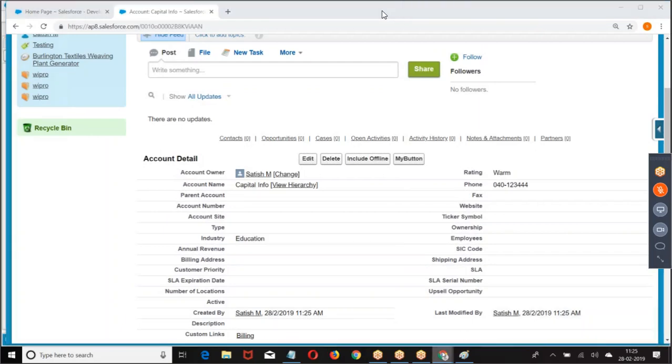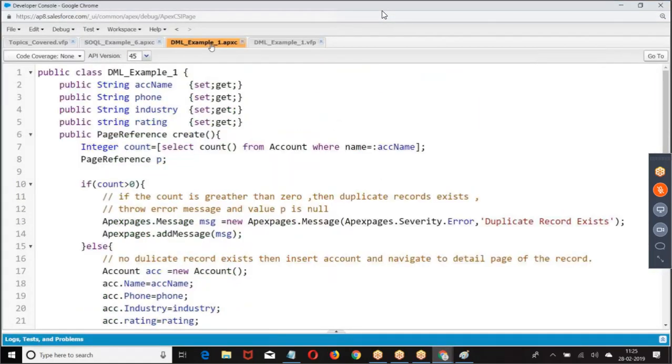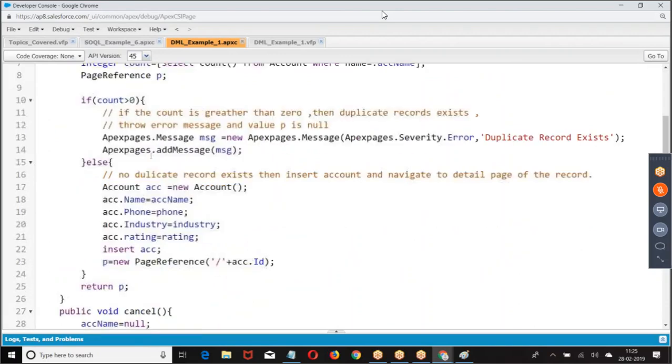Right? So we are taking a combination of your SQL queries, DML operation, and your page messages. Right? So we have a requirement. We are trying to insert a new record. If there exists any duplicate record, throw error message. If there is no duplicate record, then try to insert the record. If any duplicate record is there, throw error message. I hope you are good with this. Clear for everyone? Okay.